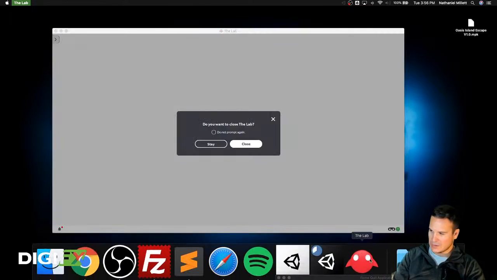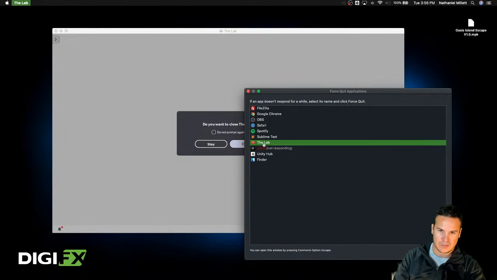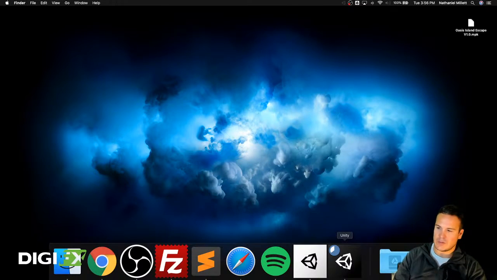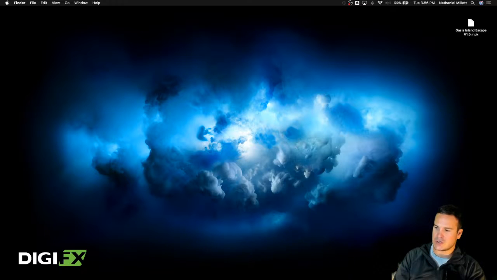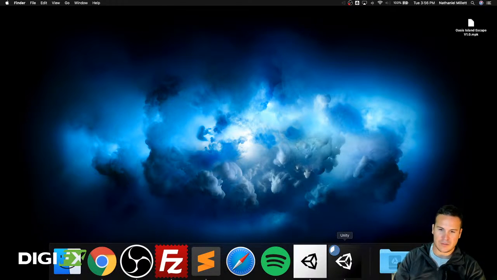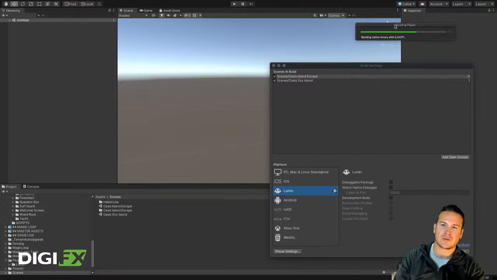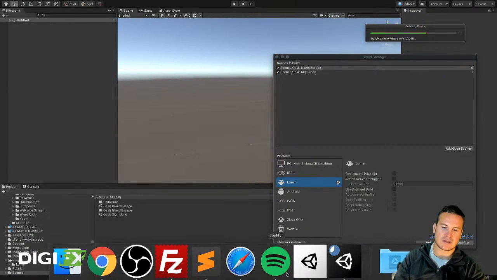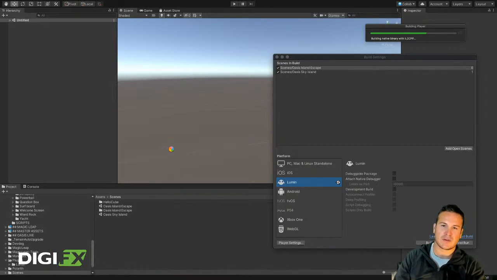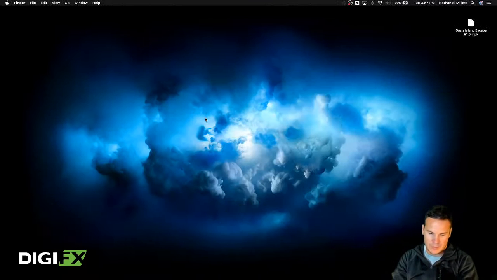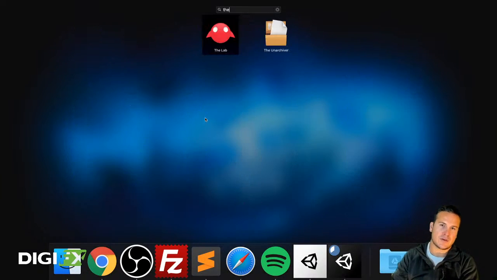So again, my Lab seems to be, oh, there we go. Okay, so let's just force close it. And Unity is working, even though it says it's not working. It just takes so much processing power to build that out that it just thinks it's frozen, but it is working because I can tell by this changing shape. So let's try to open up the Lab again.